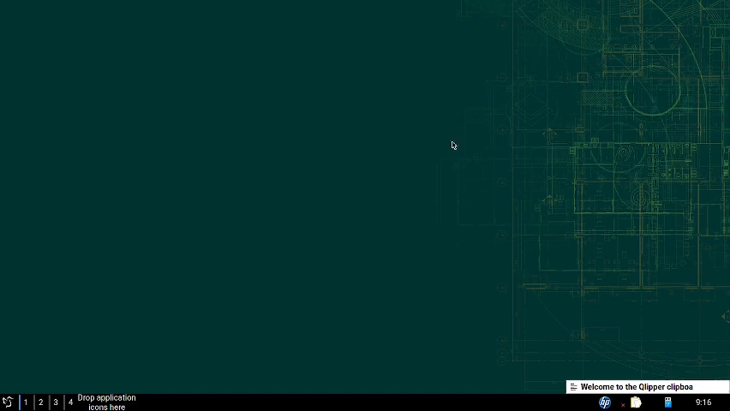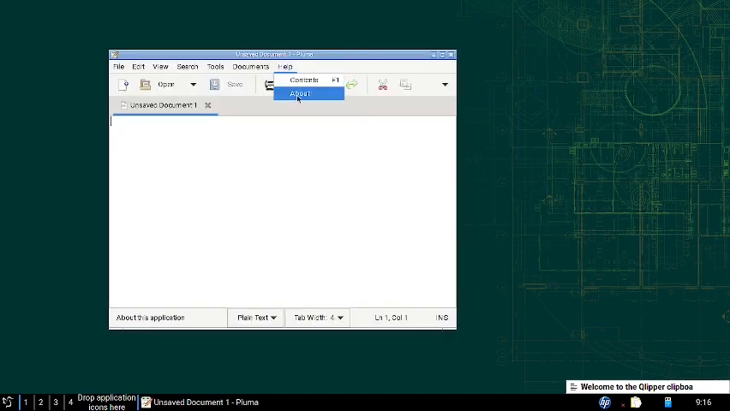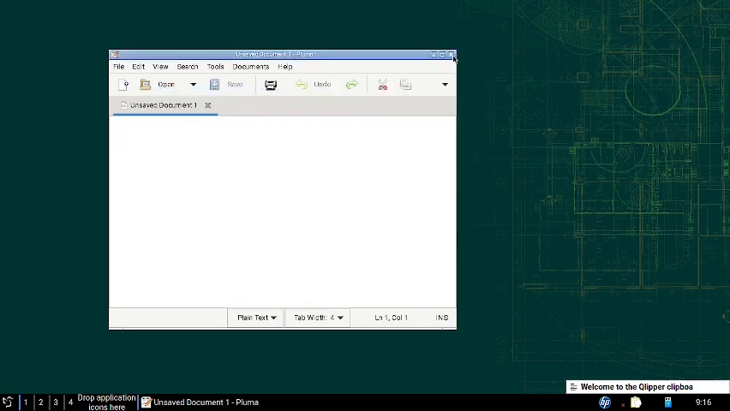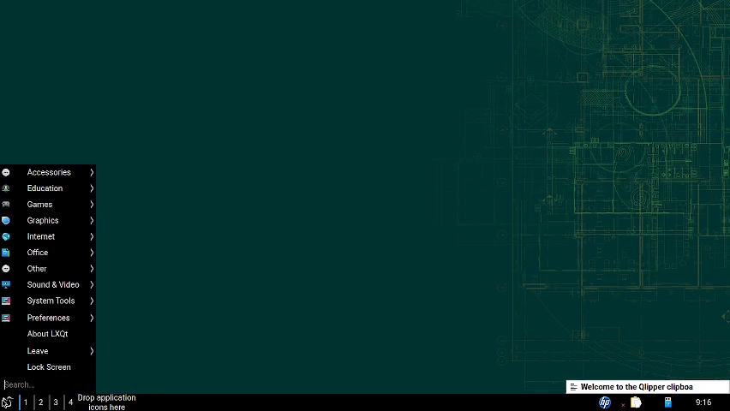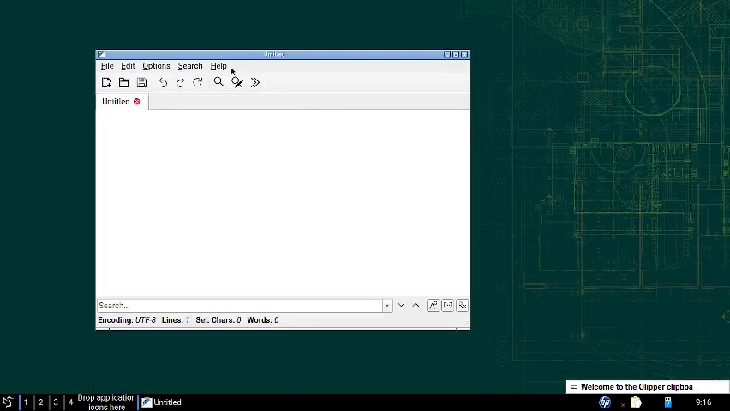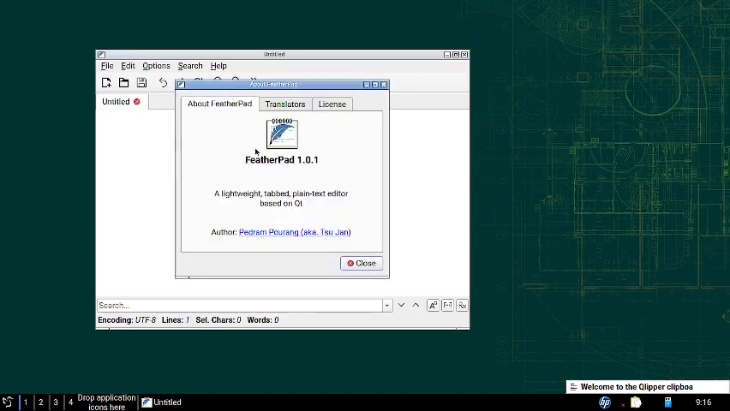Pluma is there. Pluma is a document viewer. It is a text editor also, but it is for the Mate desktop. It is available here because we have not removed the Mate desktop in the last video. You got Featherpad. Featherpad will be for the LXQT desktop. So this is the plain text editor based on Qt for the LXQT desktop.